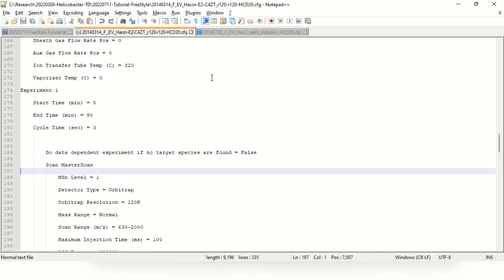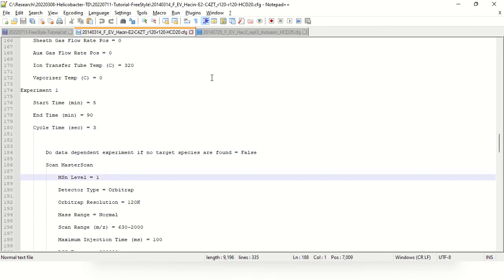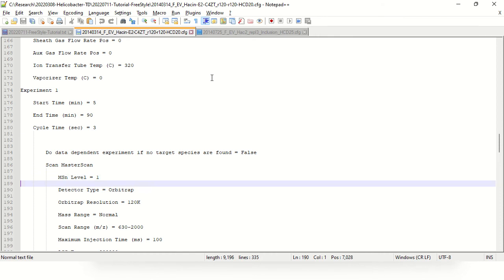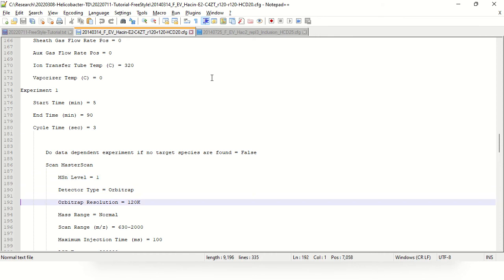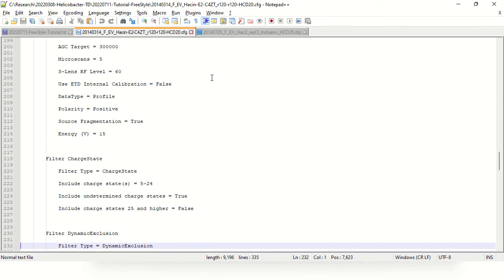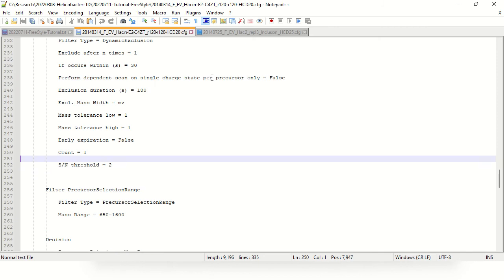And we see that it's going to collect a master scan. This is the MS scan. It's collecting it at 120,000 resolution. The mass range is normal, and so on. And then we have filter states that are filters that are being applied to determine which precursor ions are allowable. In this case, because we're doing a top-down experiment, we are ruling out low charges and focusing our attention on charges 5 through 24. We are using dynamic exclusion.